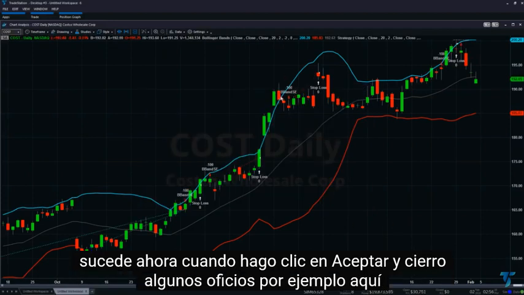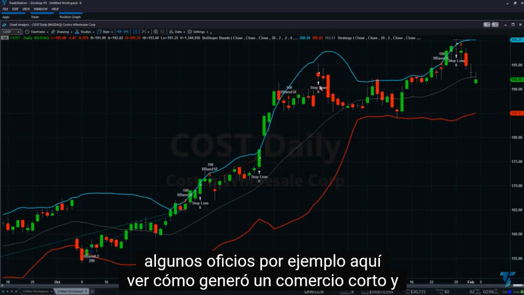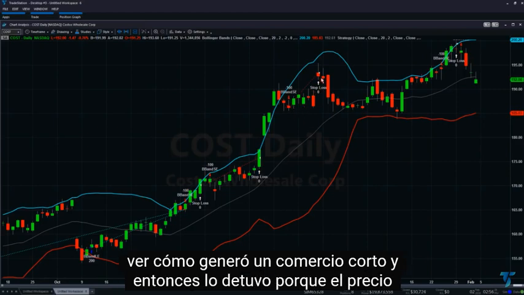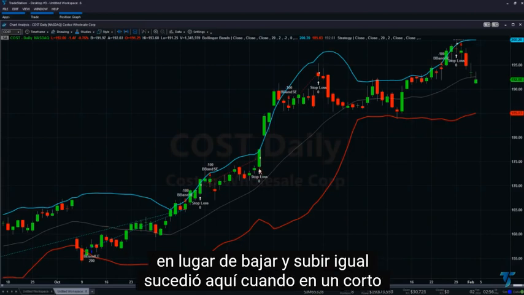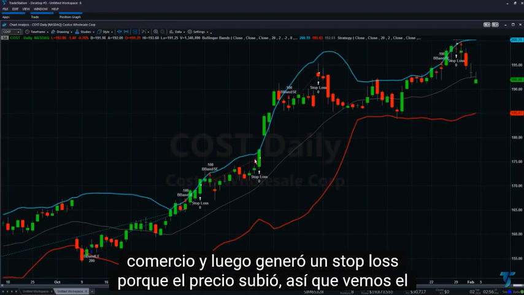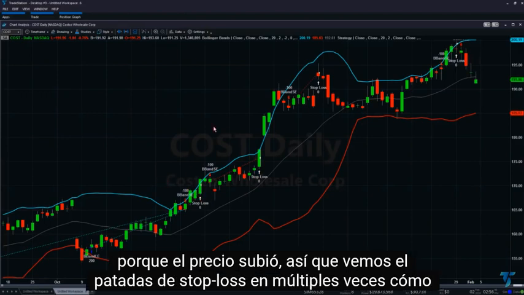So some trades, for example, right here, you see how it generated a short trade and then it stopped it because the price, instead of going down, went up. Same thing happened here. It went in a short trade and then it generated the stop loss because the price went up. So we see the stop loss kicking in multiple times.